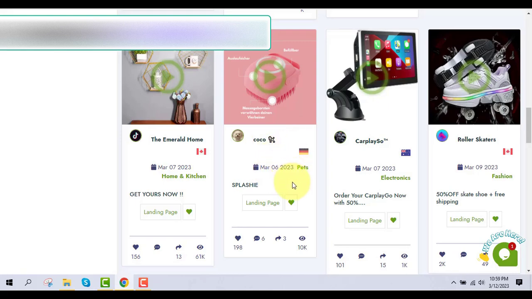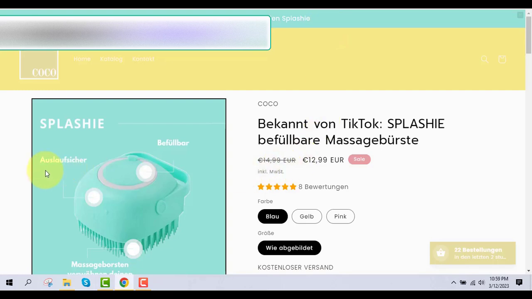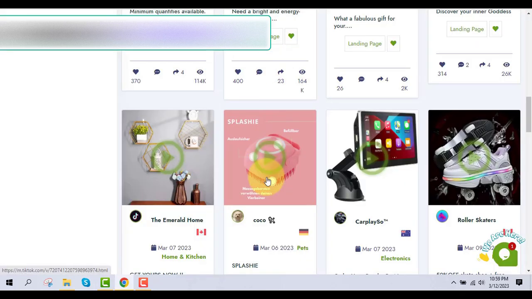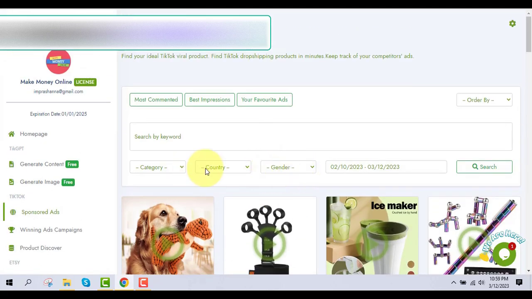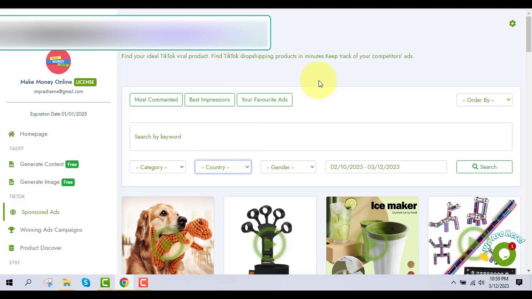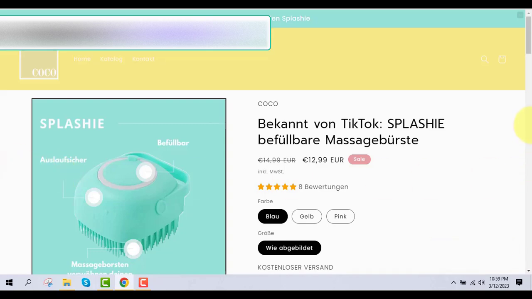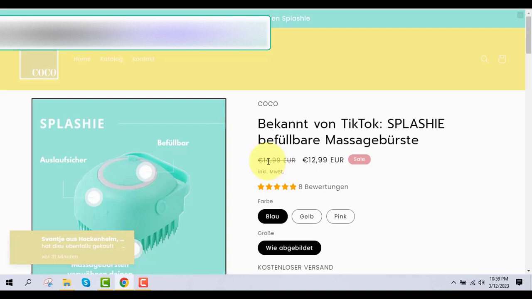So you do not have to worry if you are not in Germany. You can go to countries like the United States and find ads there. You can choose according to countries. Let me just show you. I just showed you out here. You can choose the country if you want to see ads from USA or United Kingdom, whatever it is. You can go and check out the landing page, what they are doing, what kind of landing page they are using, the price point.